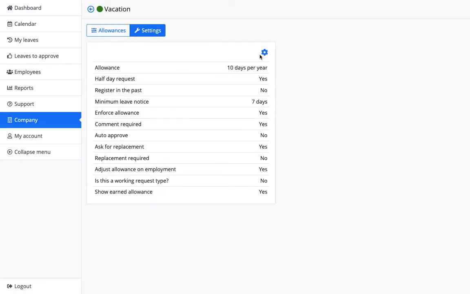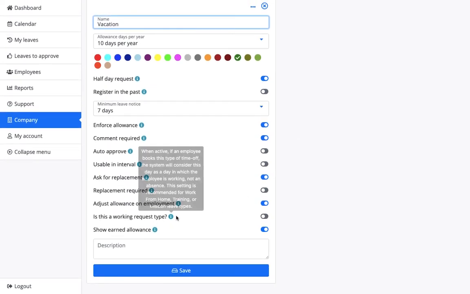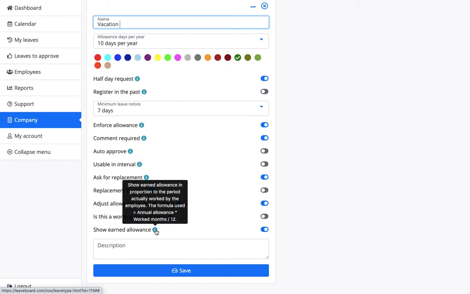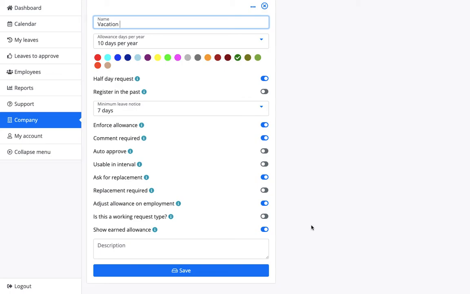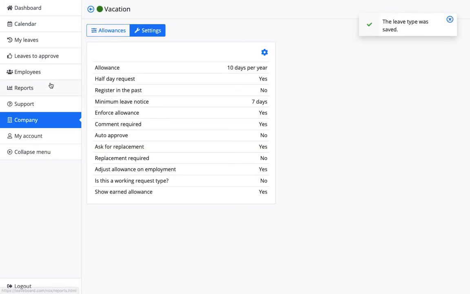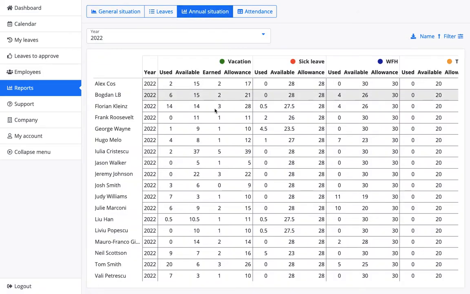And yes, there are 2 more settings. Is this a working request type? There is a big difference between work from home, which is 8 hours, and vacation, when the employee cannot be contacted and it will be 0 hours. In show earned allowance, practically we add the earned column within the annual reports.